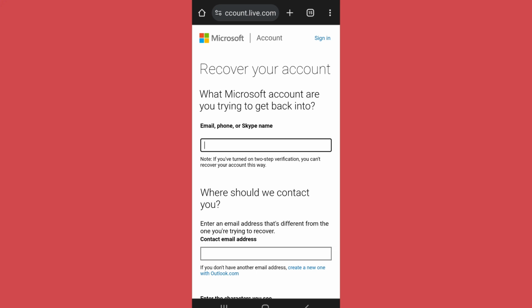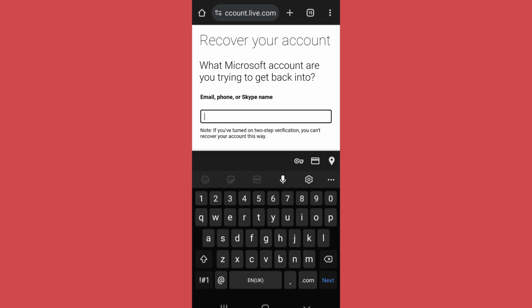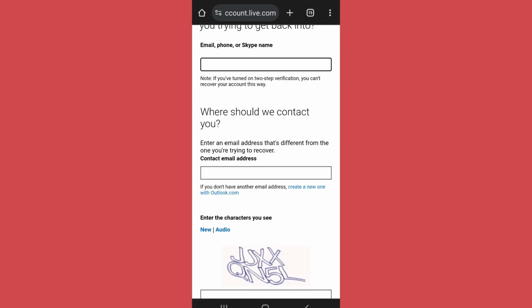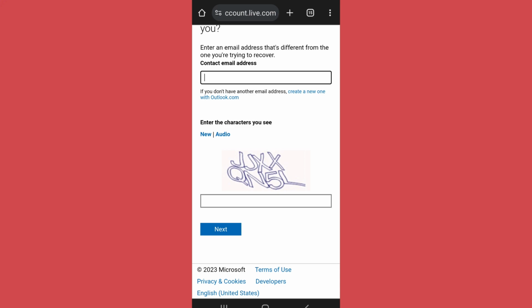recover your account. First of all, enter the email address or the phone number of the account that you are trying to recover. After that, enter an alternate email address where you will be contacted. Make sure you have access to this account. Now at the final stage, complete the puzzle it asks you and simply tap on next.